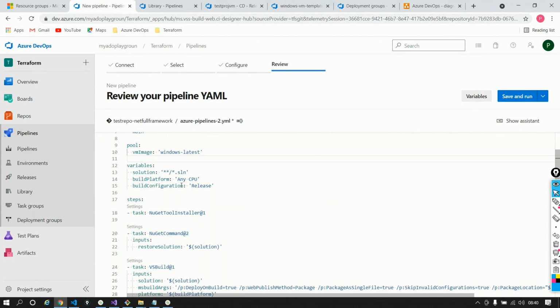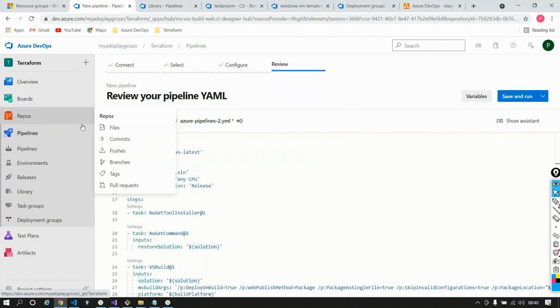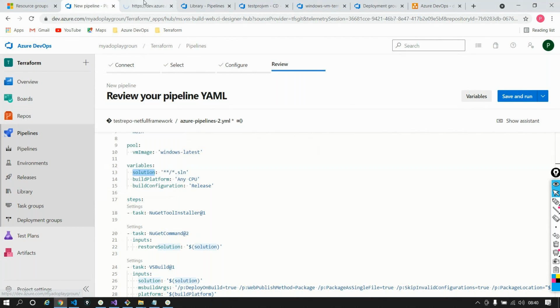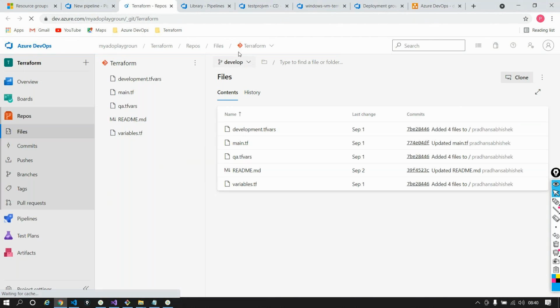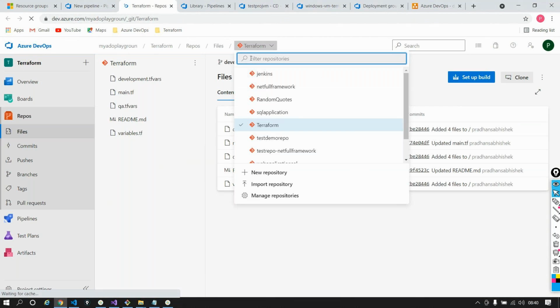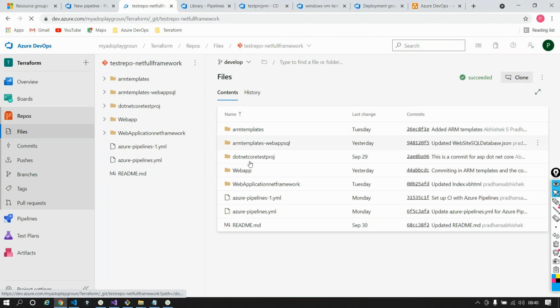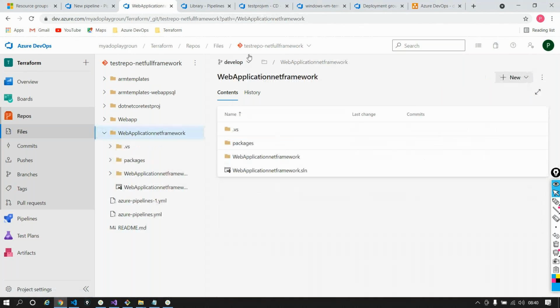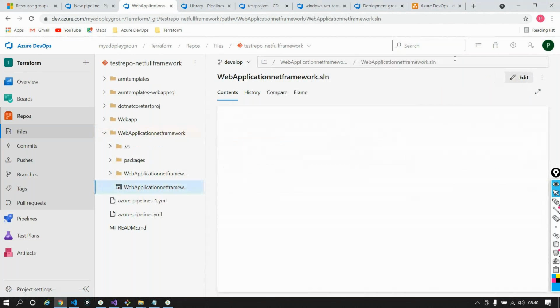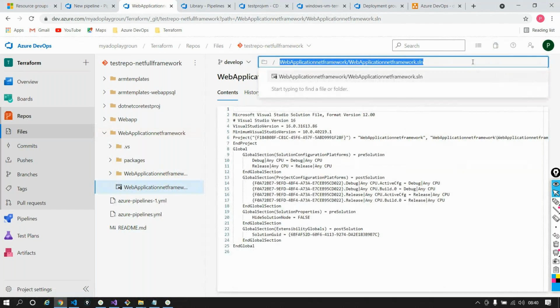And then you have variables out here. Solution, like which solution do I need to target? In my repository, this is an ASP.NET full framework that I'm trying to target out here. So let's say, where is that? Yes, this one. And this is the solution file out here, which is the full framework application. And this is the solution file that I want to target.